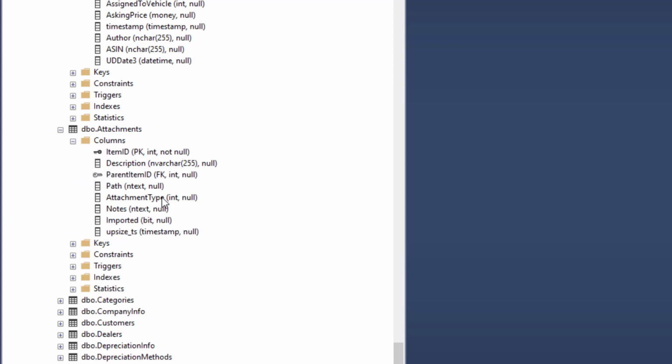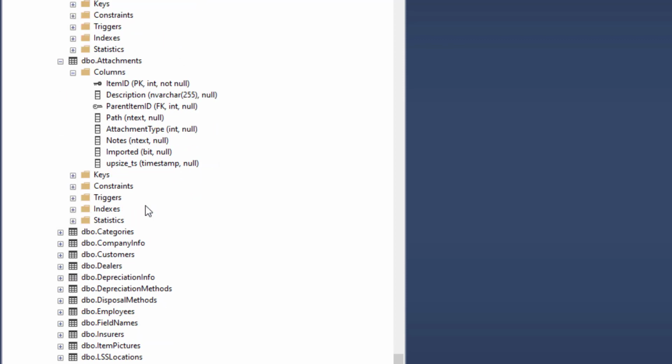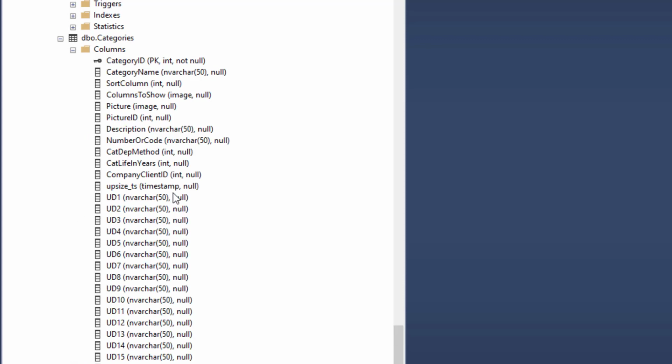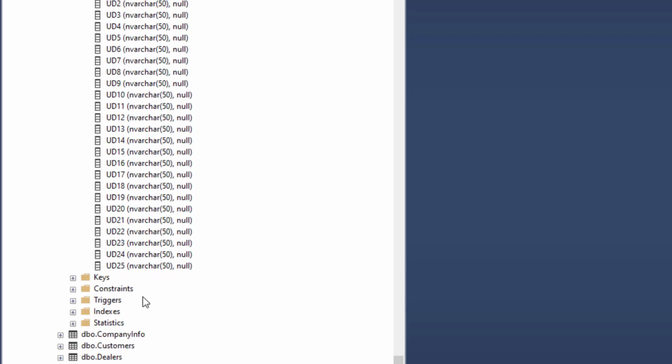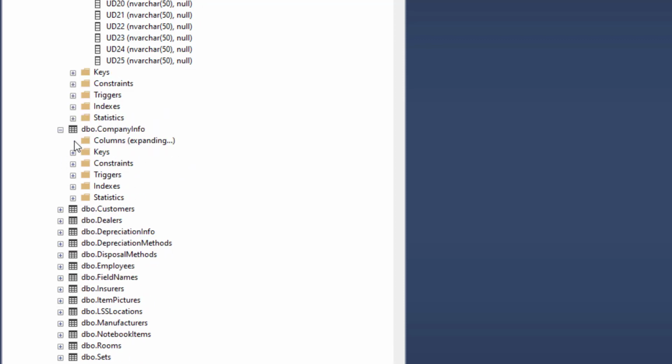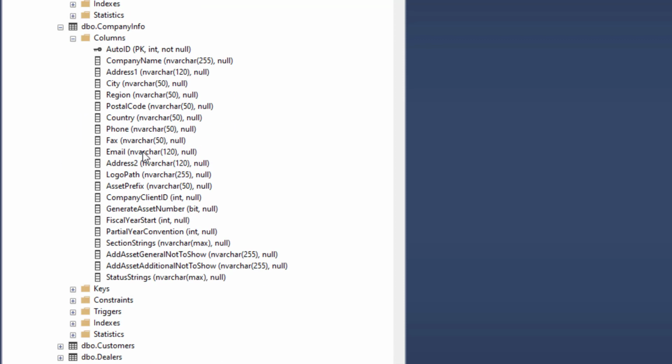Under attachments, that's upsize TS, which is created by the SQL Server, I believe. So you've got these fields here. Just pause the video if you need to look at them in more depth. Categories ends at UD25. Company info, status strings is the last one.